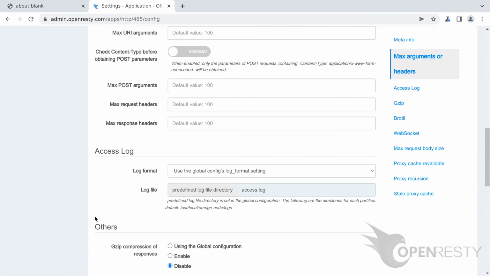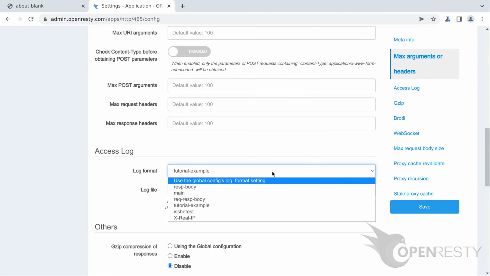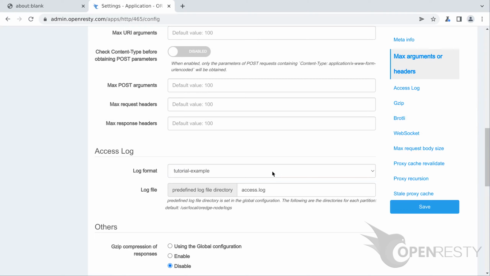Let's change the log format. We select the tutorial example access log format. Now we can change the log file. We change it to example.access.log. Save it.